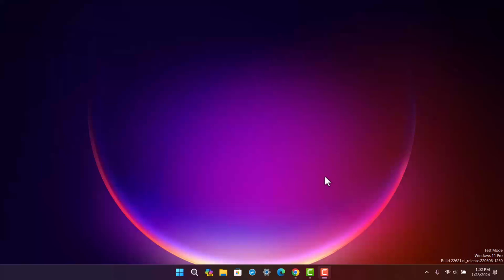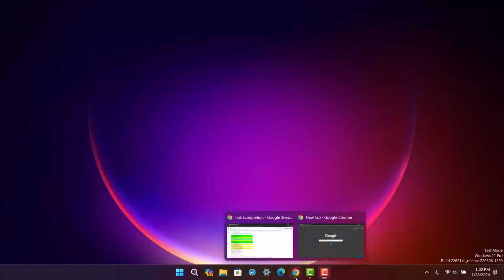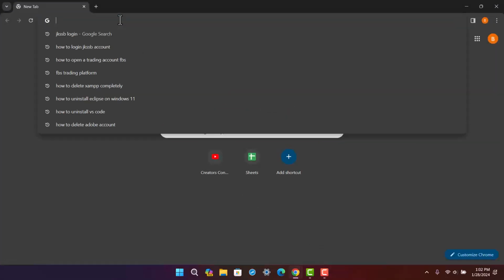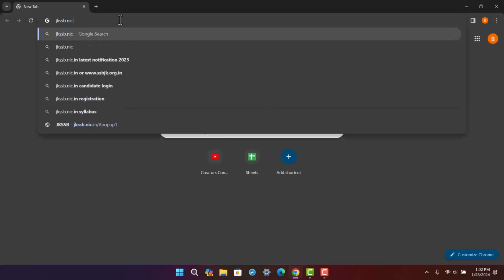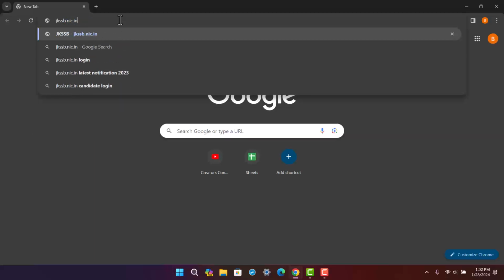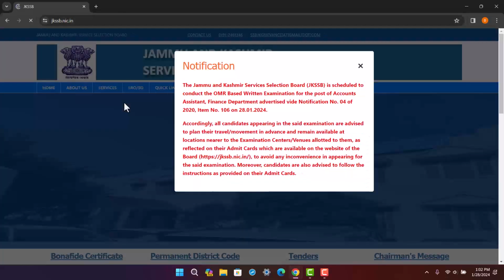First, you can head into your browser on your device, any device that you want. On the browser, what you want to do is at the search bar you can type in Jkssb login, or you can type in jkssb.nic.in as well. As you can see here on the screen, you'll be headed directly into the web page here. Now as you can see, notification here.